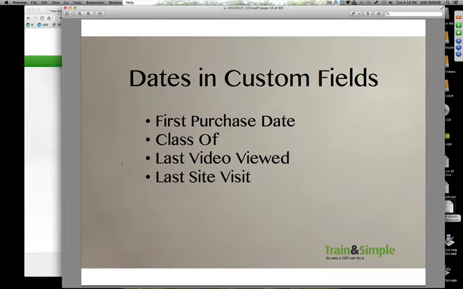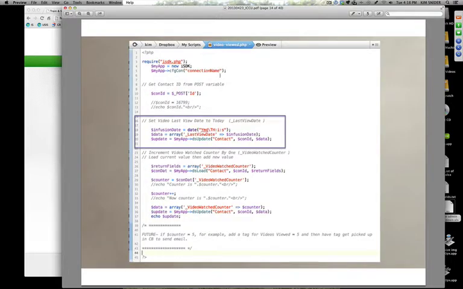Last video viewed is another one that I use. I have a video site. So every time someone views a video on my site, the field last video viewed gets updated with today's date. Last site visit is another one. And I'm sure you can come up with many, many different uses for this. But just putting dates in custom fields is pretty darn handy.